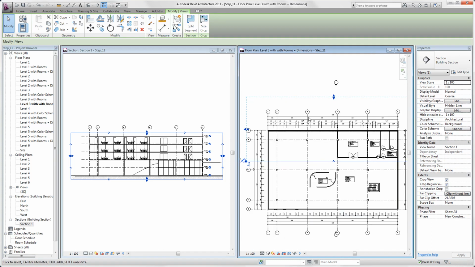We can also change the view range with the blue triangles. And we also have the possibility to split our section line. Click on split segment. Now we click on the line and move a little bit down because we also want to see our stairs in our section.